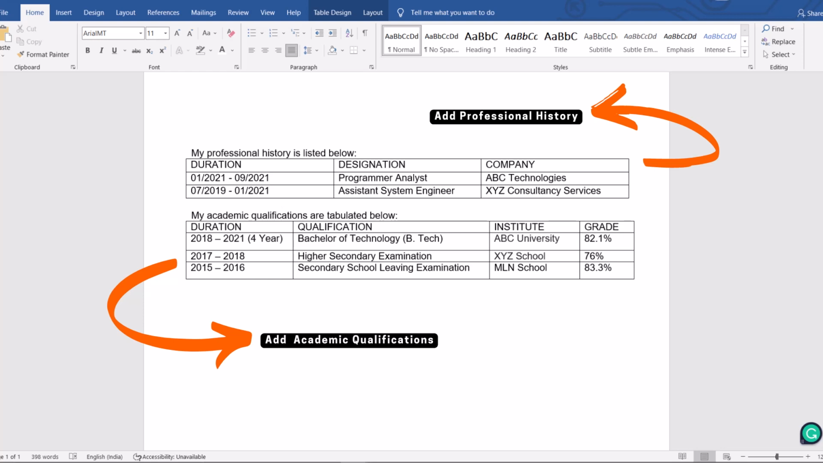I have added the month/year to the month/year of my resignation, and the designation, the name of the role which I played in my company, and the name of the company. So ABC Technological Limited, Assistant System Engineer at XYZ Consultancy Service.